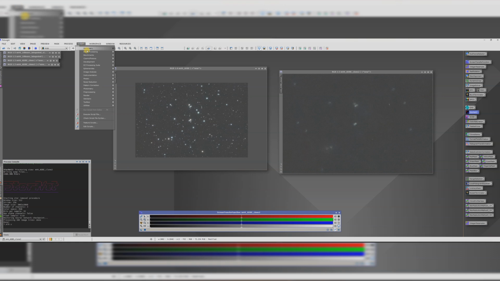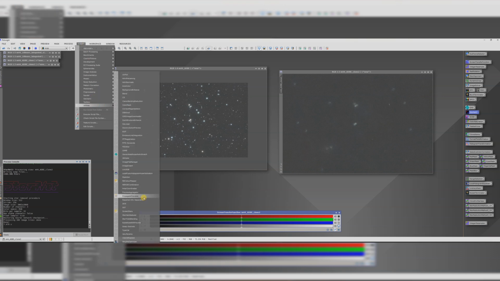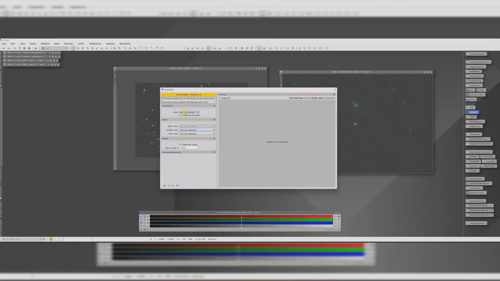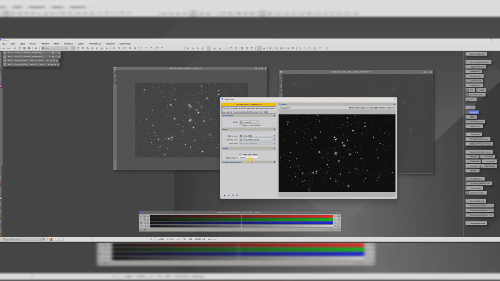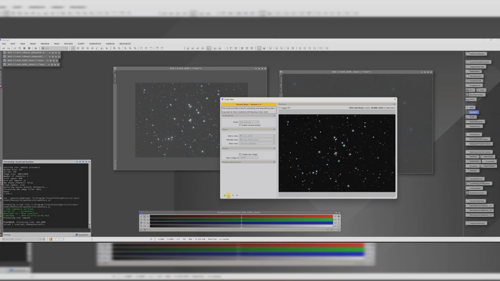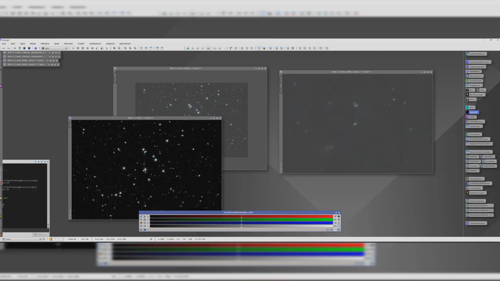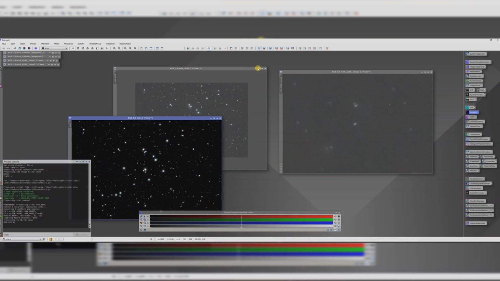Let's see what happens. So that's a precursor step to star removal. Our star view is this one, M44 ADBE, and our starless view is M44 ADBE clone 2. Click OK, and this should then remove our stars. Super, okay.